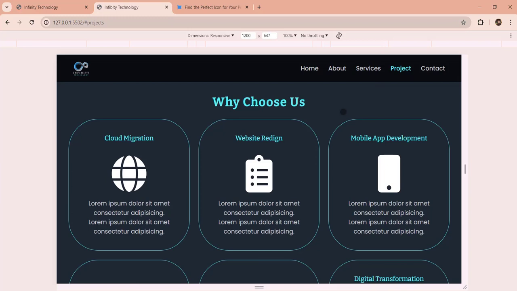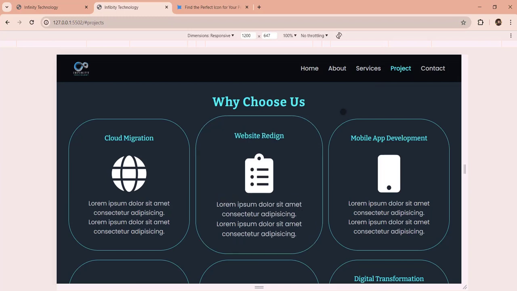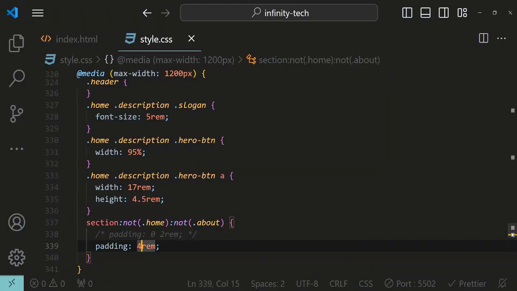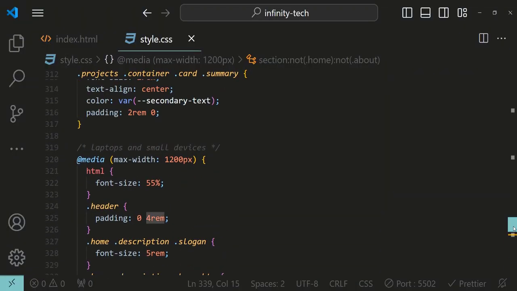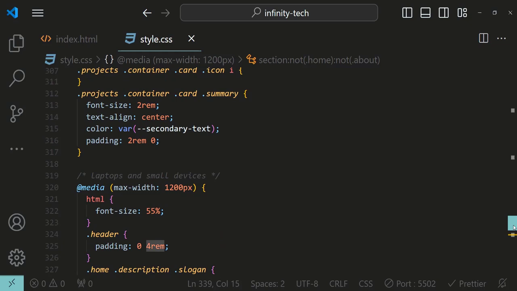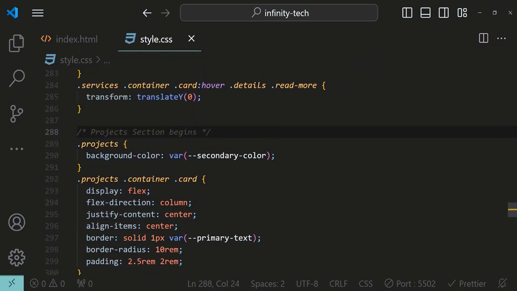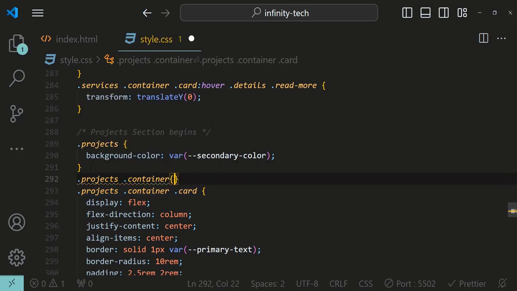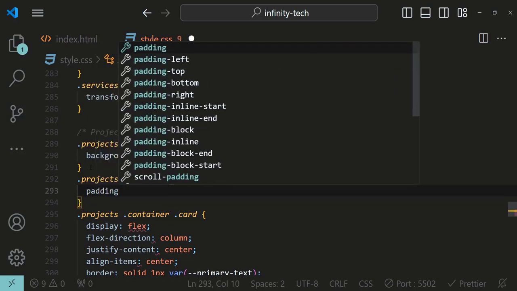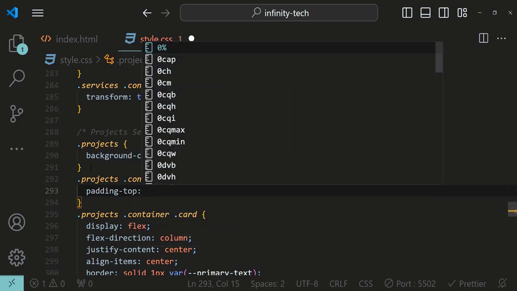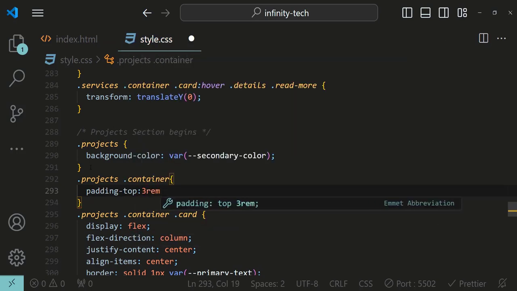Yeah, that's better. We need some space between these cards and this text as well. Since we want this space, irrespective of its size, the browser width. So let's go to the container, copy, paste, and give it padding top. Let's make it 3 rem. Let's give it 1.5.